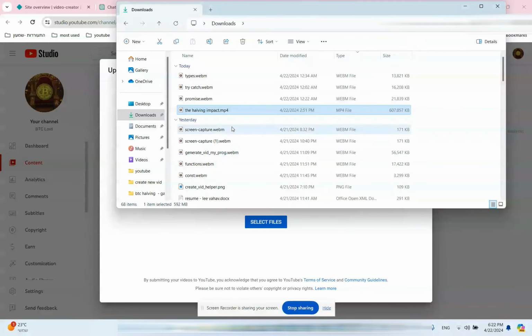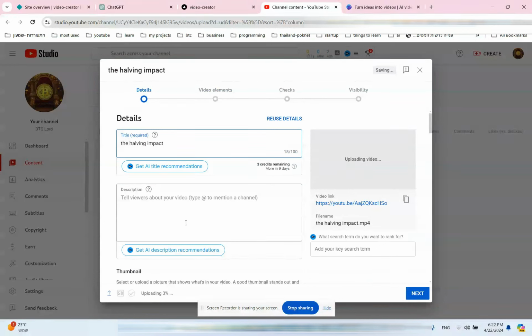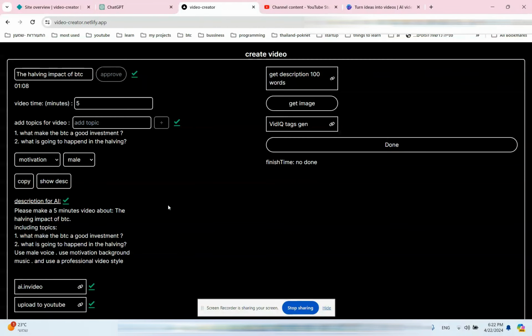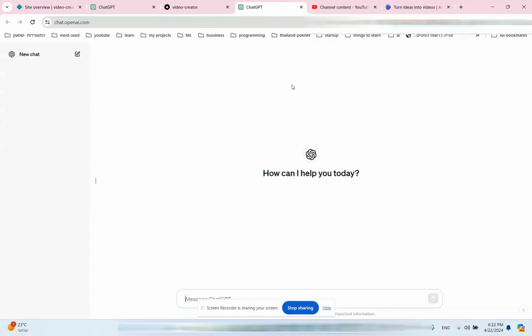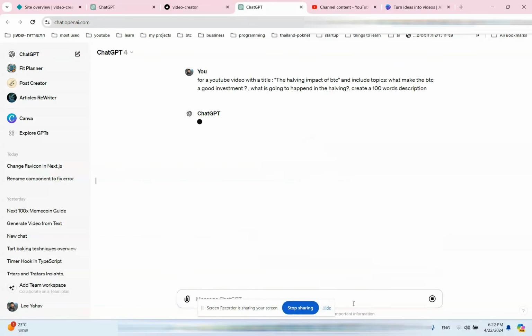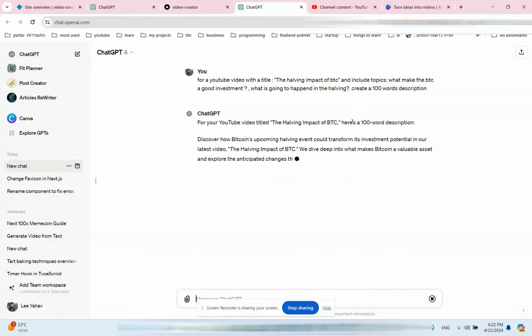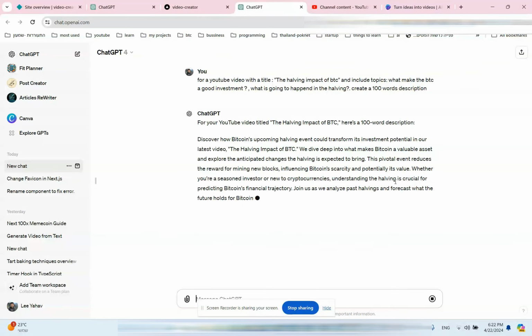Now what I want to do is upload my file. So we do that, and going by the instructions, now we put the description. How do we put it? We go here and get description 100 words. Let's click here and paste what's inside the copy that we have, because the program gives you the text sentence that you need to send to ChatGPT, and now it's going to generate an answer for us. When it's finished, we copy that and we go back to the YouTube channel.